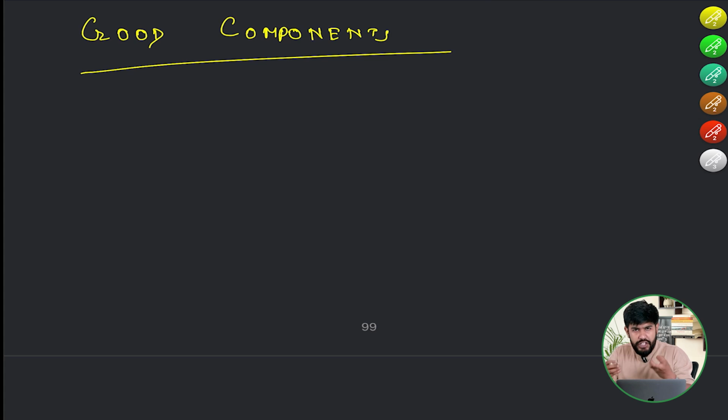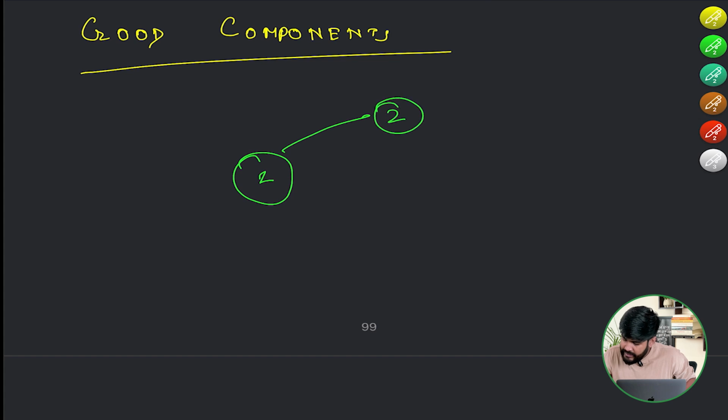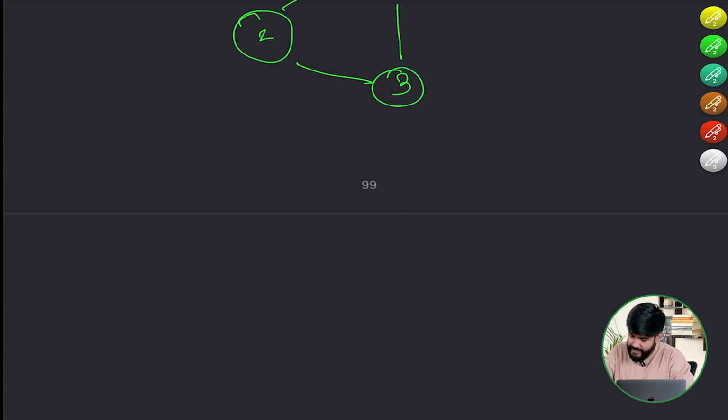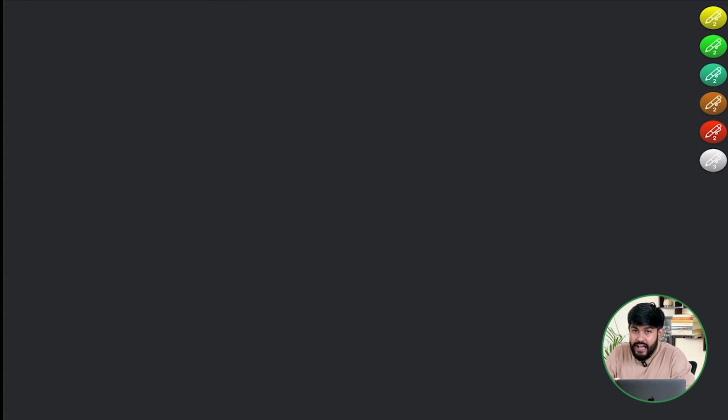And what is the definition of a good component? The definition is that each node should have a path to all of its nodes. Didn't understand to that extent? Don't worry. What I meant is that we don't have any via node. I am trying to build out a road network where I don't want any via node between any of them.